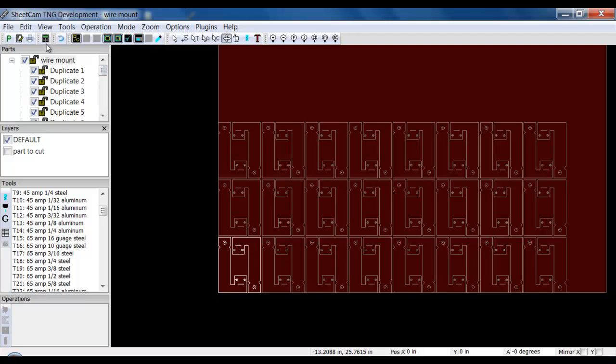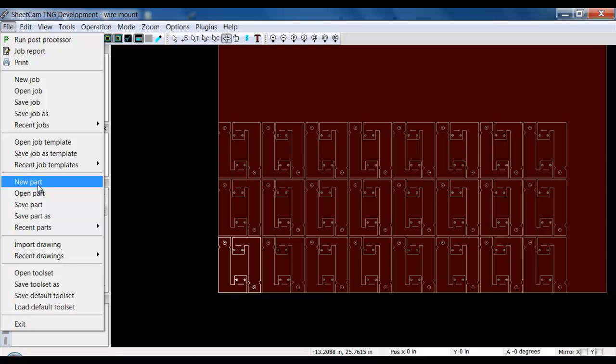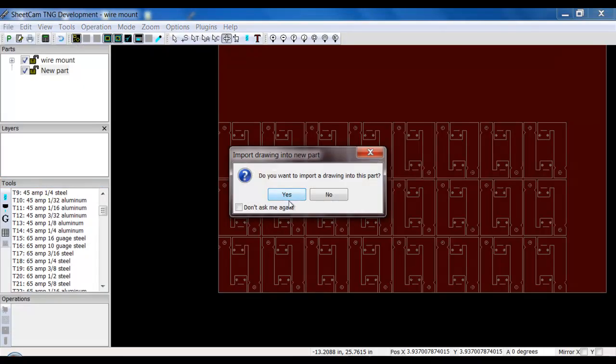Okay, so let's say I'm going to bring in another part. Currently I have one. To bring in another part, you go File, then down to New Part. And it says, do you want to import a drawing to this part? You say yes. Now, it is very important you use the New Part option. If I simply import another drawing, it will import a new drawing in place of this one. It will erase the old part and bring in the new part. So this is why we want to use the New Part option.